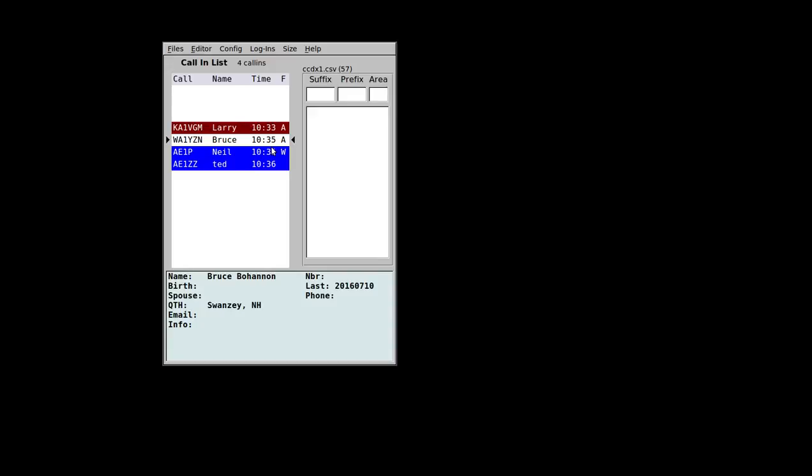This list scrolls. It keeps scrolling. If you've got more contacts, more call-ins than are listed here, it will scroll down off the screen and back up, and it'll tell you how many call-ins are right here. So total call-ins. And one of the key things about this program to realize is you have to use the file exit to get out.